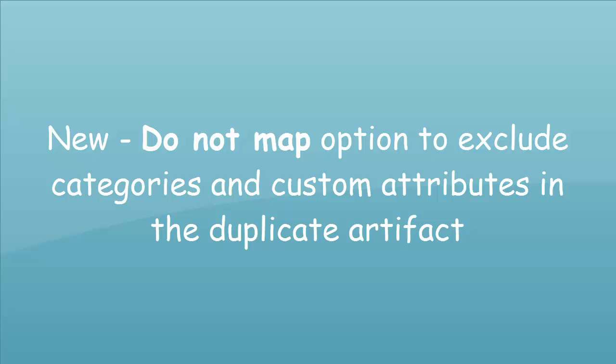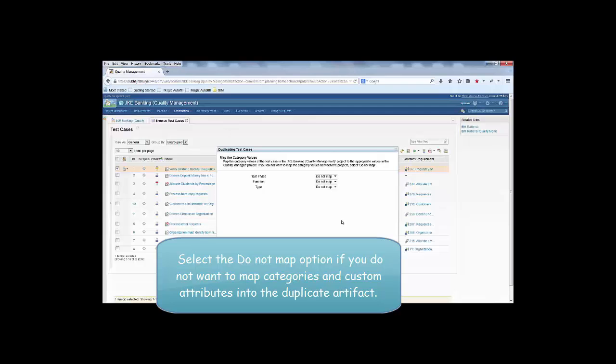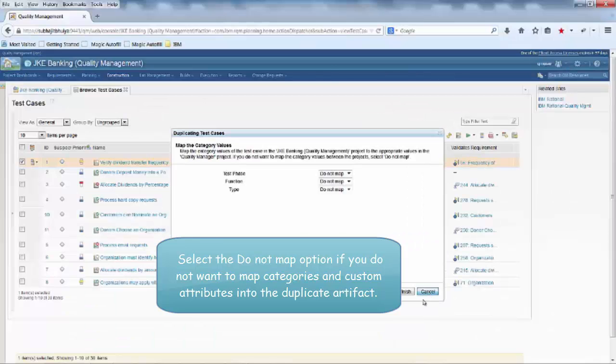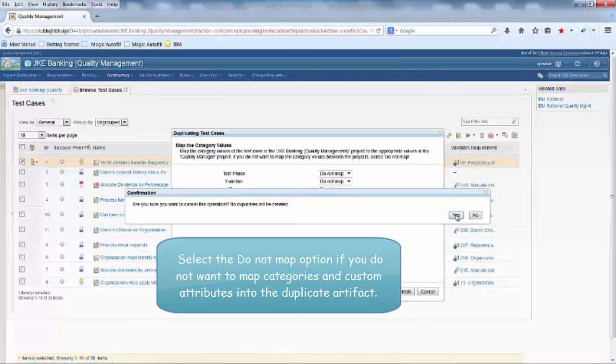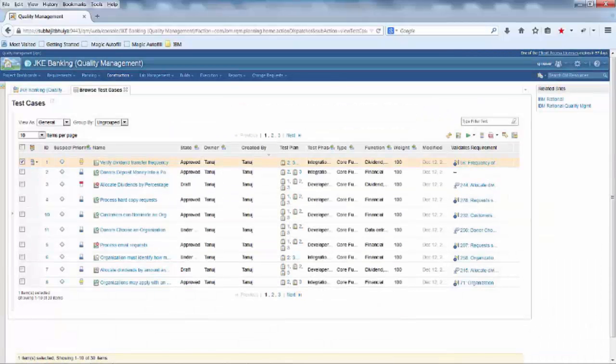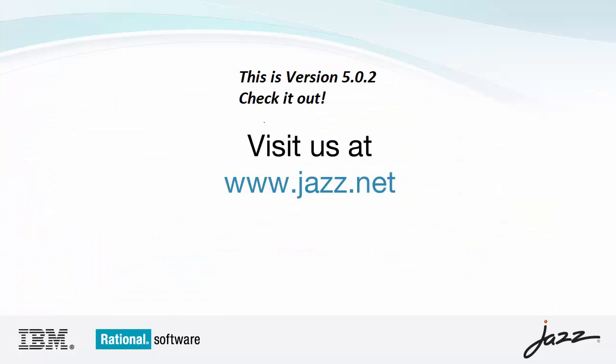The new Do Not Map option: when duplicating artifacts, simply select Do Not Map if you don't want to duplicate categories or attributes while copying to another project area. This is RQM 5.02. Check it out.